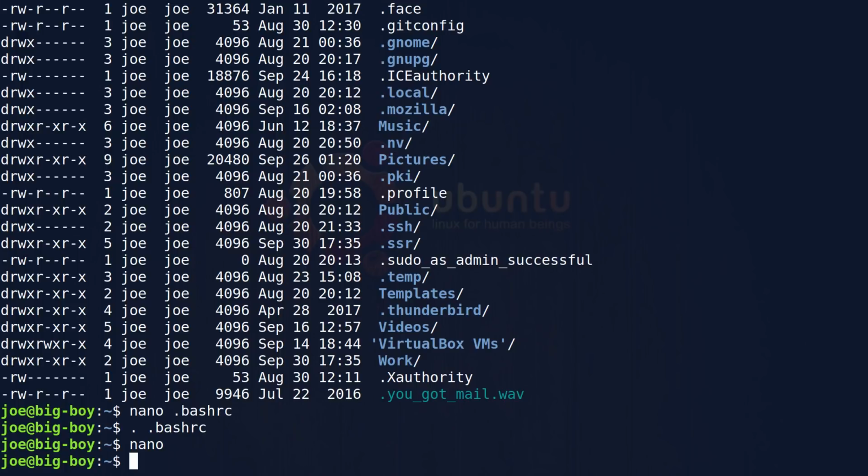So another way that you can add functionality to your bashrc file is to create functions within the bashrc file. And a function might be a whole bunch of different commands. So let's give that a shot. Let's see what happens when we do that.